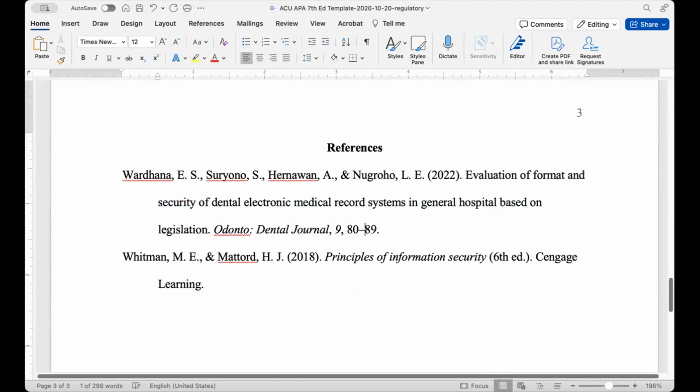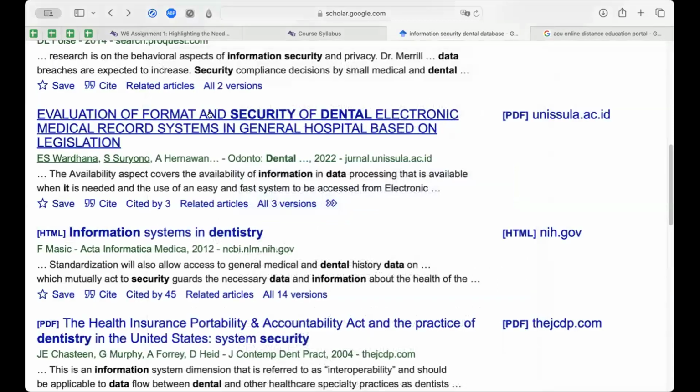Now, there's one other piece of information not included here that we want, and that is the URL for the article because it was being accessed electronically. Not a problem. Let's go back here, and if we open this up, we have the journal website that is coming up.